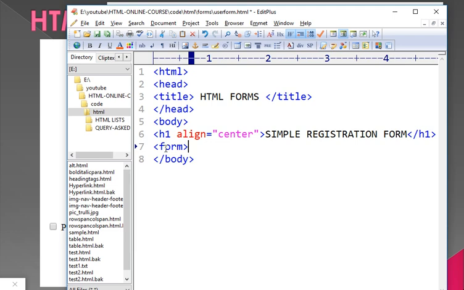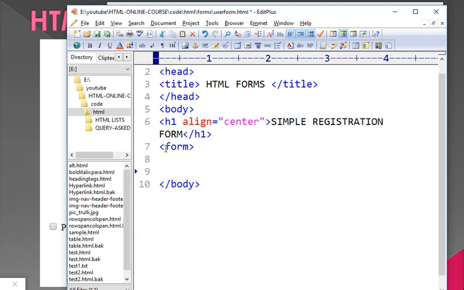You can't directly write input type equal to text, or input type equal to any kind of form elements, without using form. That means you need to start with the form tag. This is very important. You need to start with the form tag. And inside the form tag, what do I need to write?